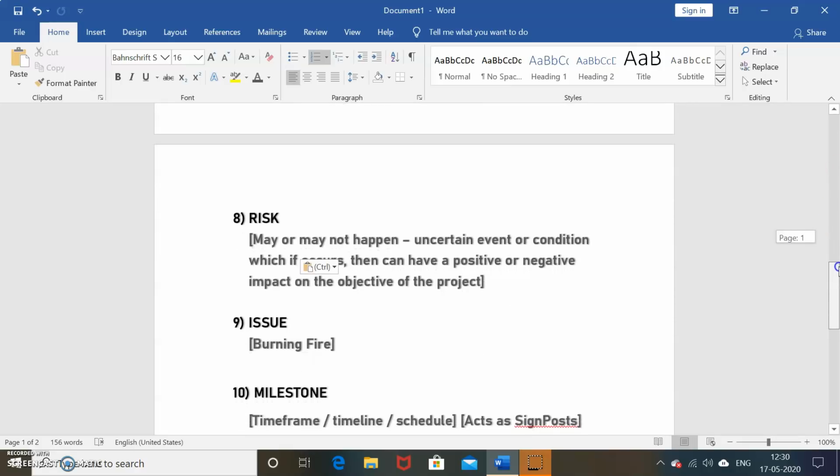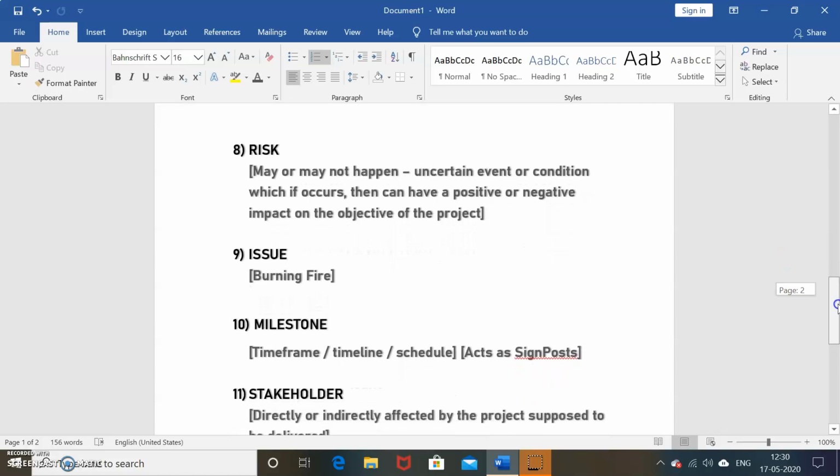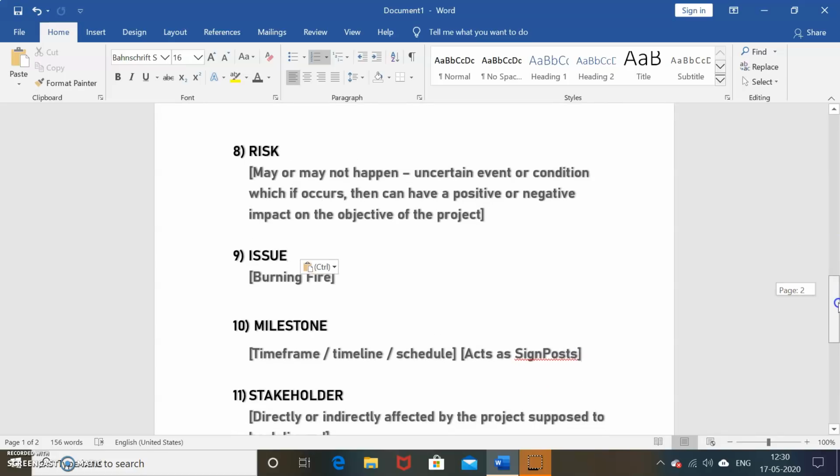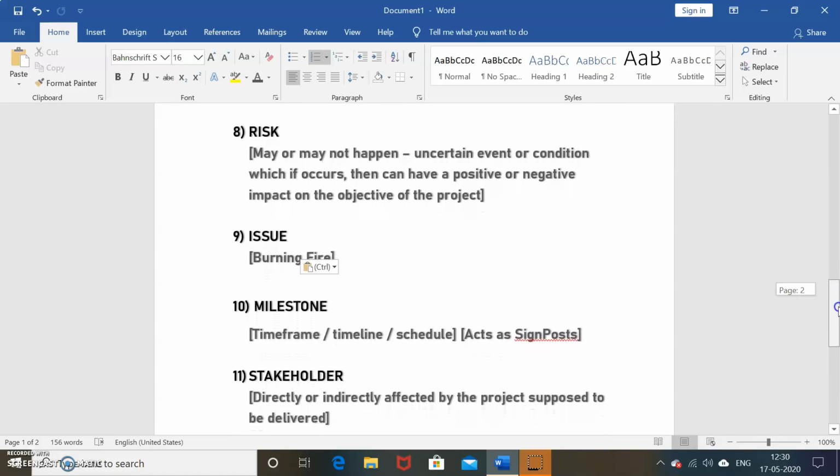Next is risk. Risk means may or may not happen. This is something like if it happens, then there will be good or bad effect on the project. Risk is something you may or may not be able to control. So yeah, this is all about an uncertain event or condition which, if occurs, can have a positive impact or negative impact on the objective of the project.